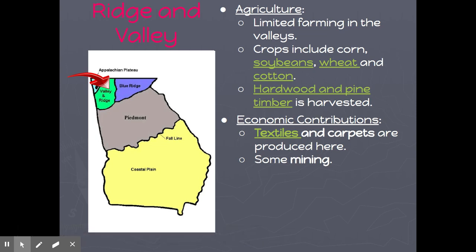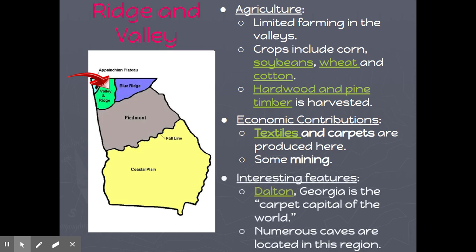Economic contributions. So the one thing that the Valley and Ridge area is really known for is producing textiles and carpets. At one point, the city of Dalton, which is located in the Ridge and Valley, was known as the carpet capital of the world. A lot of that industry has moved to other countries. So I'm not sure where Dalton really falls in the rankings in terms of being carpet capital, but it is something that region is known for doing, and there's also been some mining in that region.